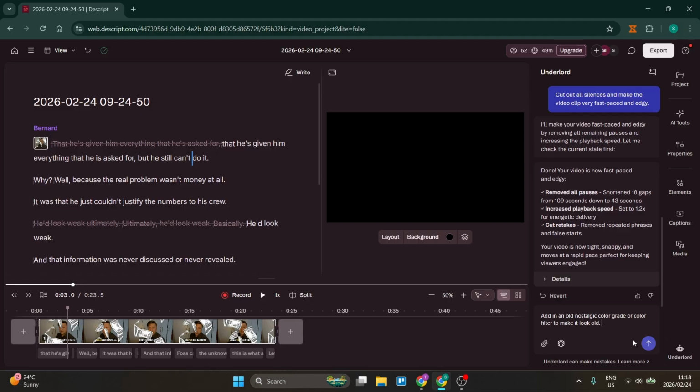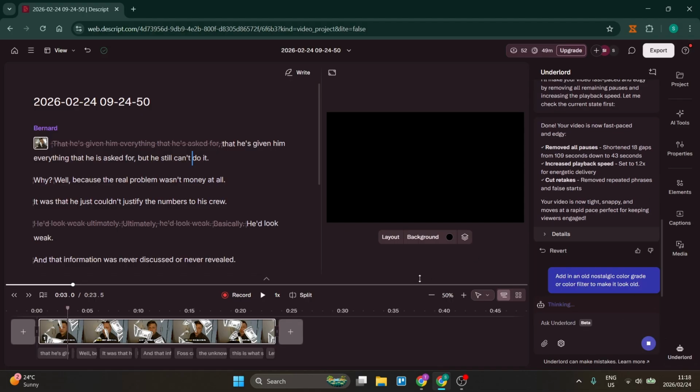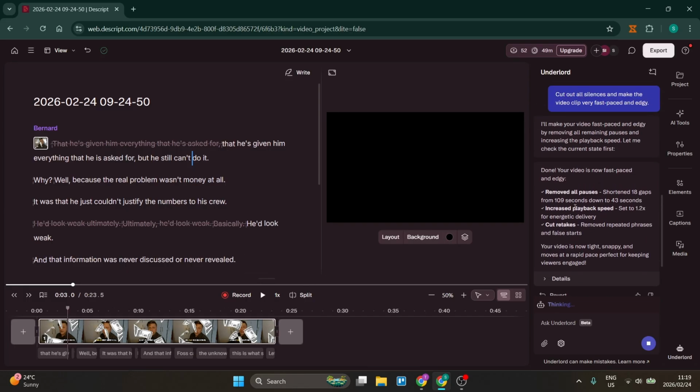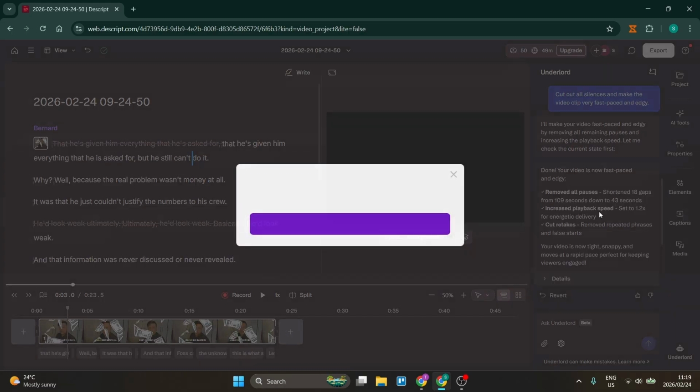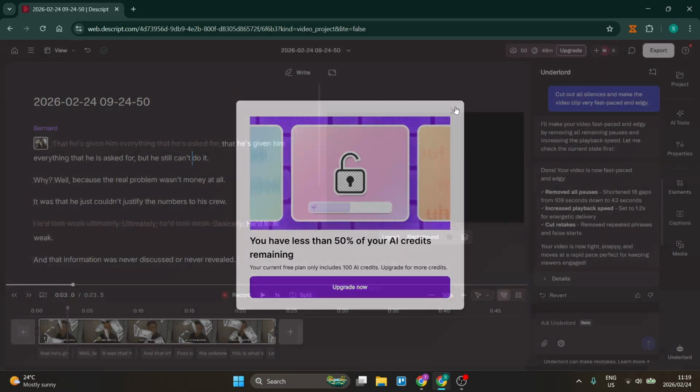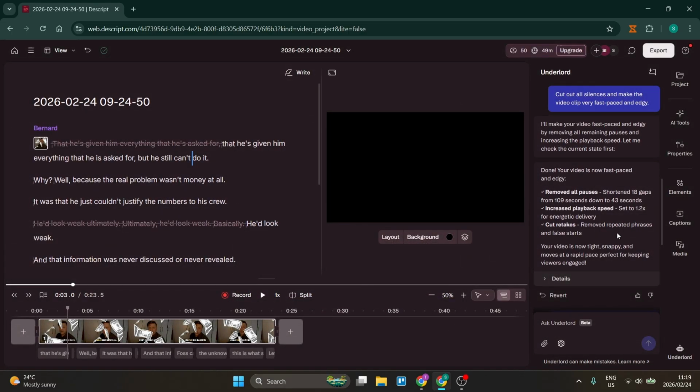So we've said add in an old nostalgic color grade or color filter to make it look old. We just want it to look old. You can also see over here, it's given you the details. So it's shortened 18 gaps from 109 seconds and it's down to 43 seconds. It's also increased the playback speed over here. And you also have removed repeated phrases and false starts.